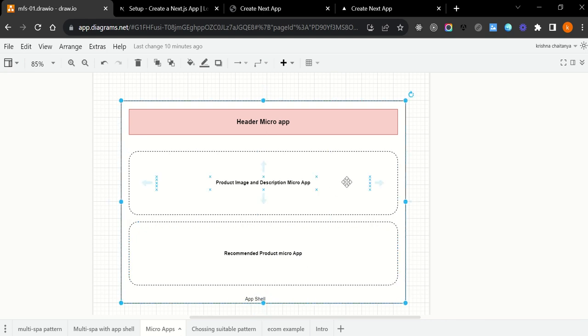Inside that, we can accommodate n number of micro front end apps, and it can be seen as a single app. For the customer or the user, it will be a single app, but internally, multiple teams are working on multiple applications. You will get a better understanding once we see it in the code. Before that, we'll just see when to choose a pattern.